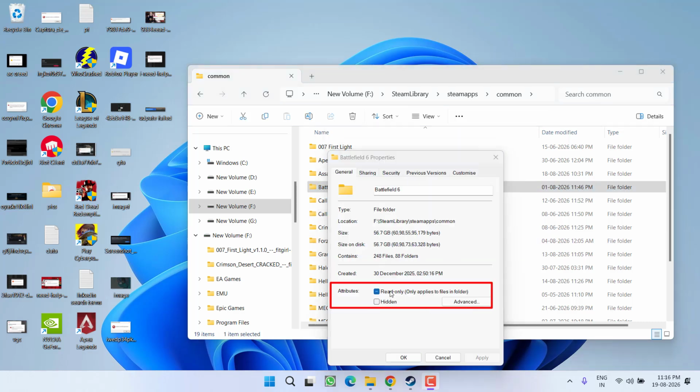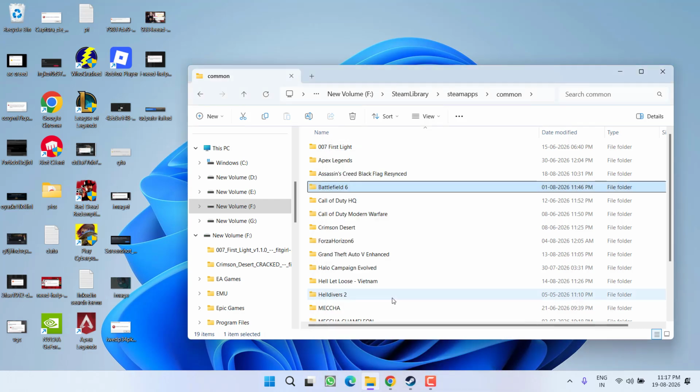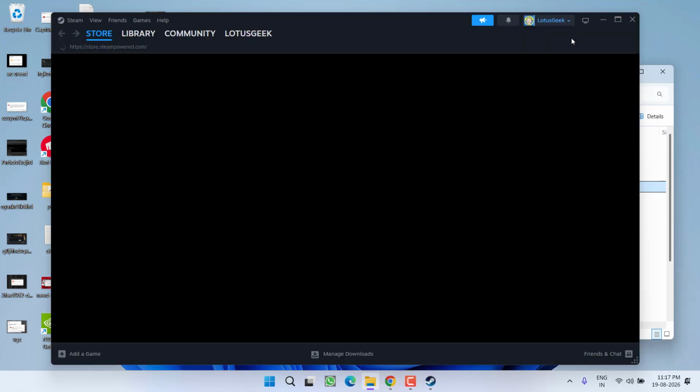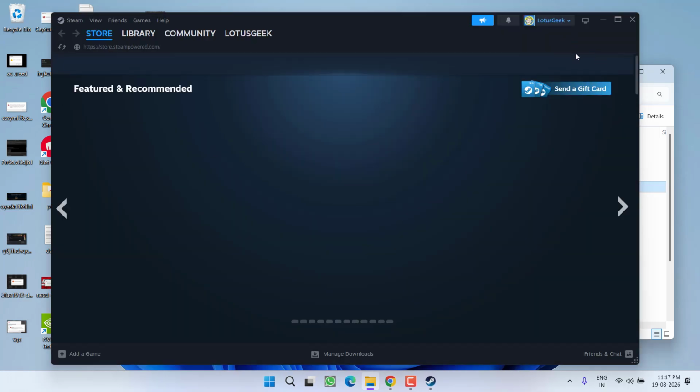Now over here, you will find the option of read only. Simply uncheck this particular option. After unchecking, hit the apply option, then hit the OK button. Now again hit the OK button. That's all you have to do. After doing so, again launch Steam, go to library and then try to update the game, and hopefully this will completely fix the issue of update failed, disk write error.